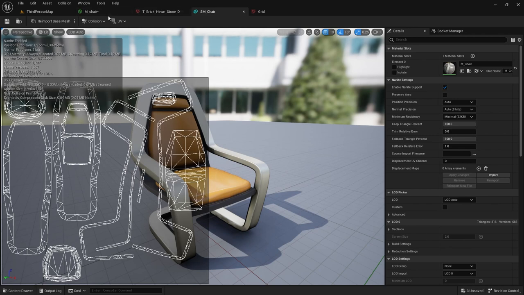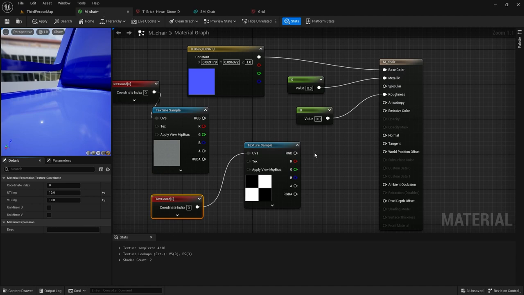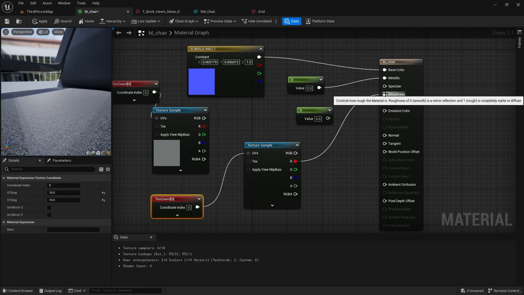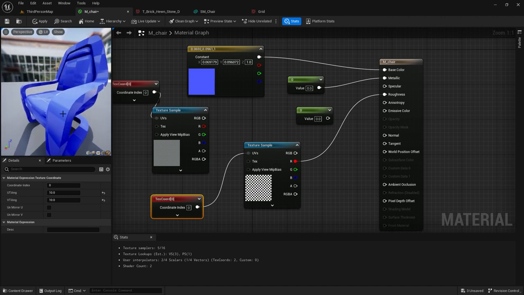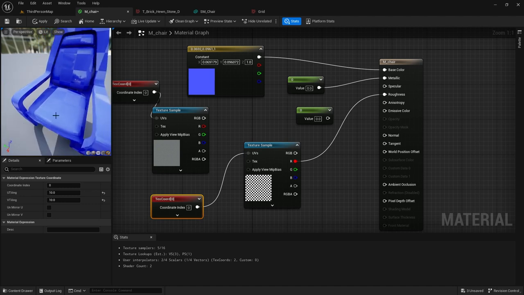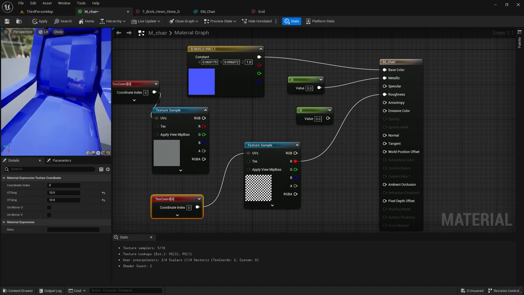So back to the material. Let's plug this in. So now I have very extreme values of black or white, which means I'm going to go from a roughness of 0 or a roughness of white. So let's just use the red value. Again, it shouldn't differ between red or RGB. You get the same result and plug that into roughness. Now we're really going to see the extreme difference here. So let's make sure we understand what's going on now. Let's look at the back of the chair.